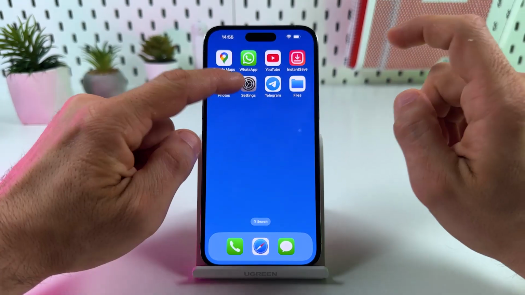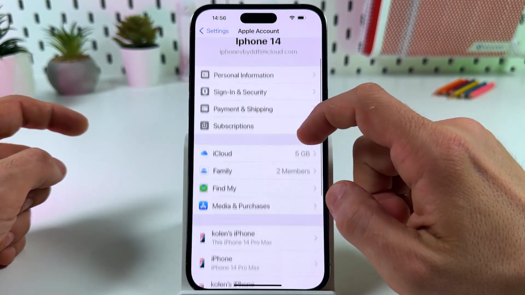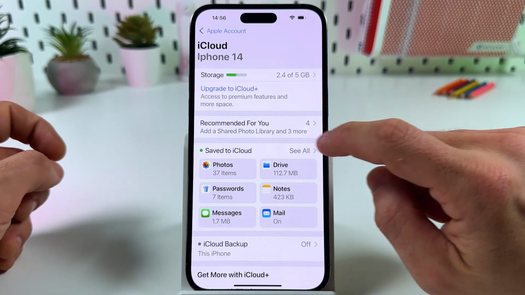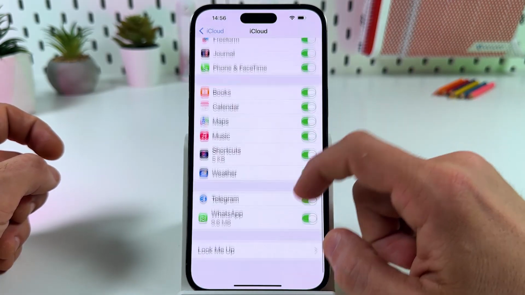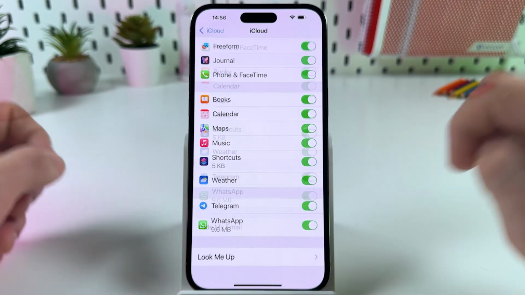First, open your settings and tap on your profile name at the top of the screen. Now go to iCloud and tap on Save to iCloud. Tap on this See All. Now scroll down and make sure that Telegram is enabled.